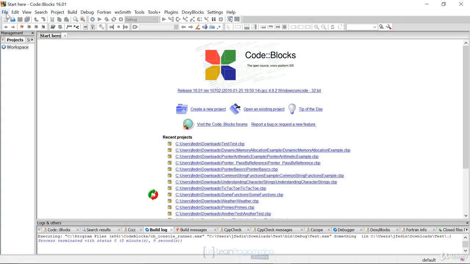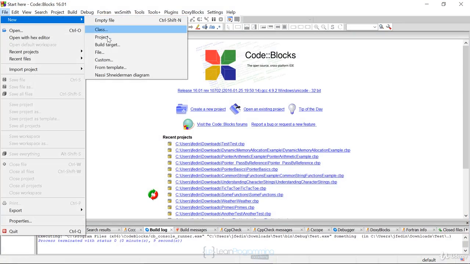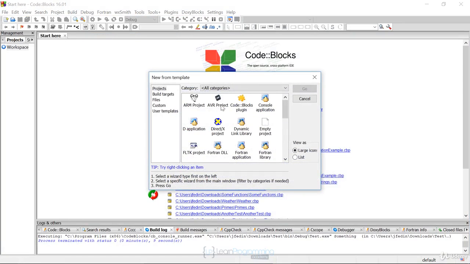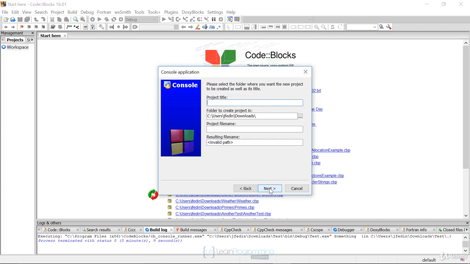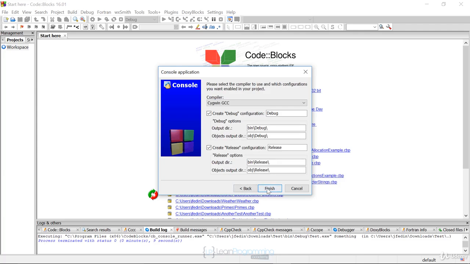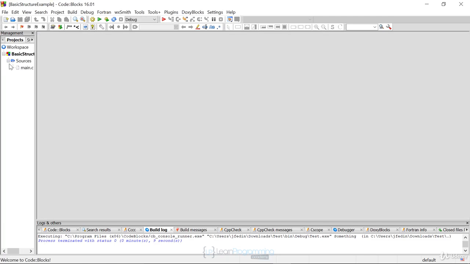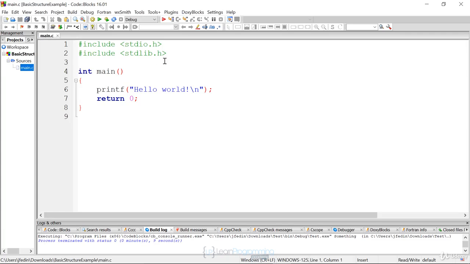Here we have Code::Blocks. I'm going to create a new project, and I'm just going to name it something simple, console application. Let's name it basic structure example. And this will create our main for us. We know all about this. It will include two files as well. And we're going to delete the hello world.